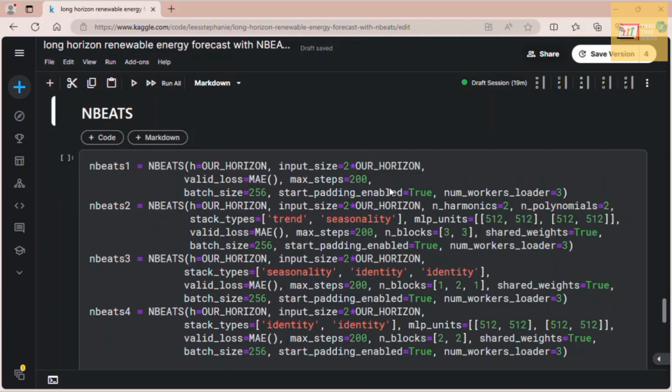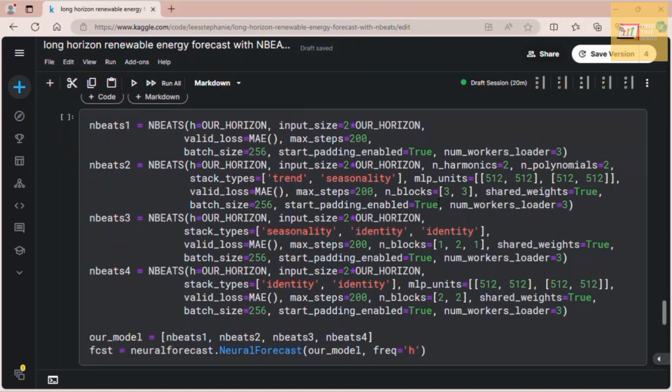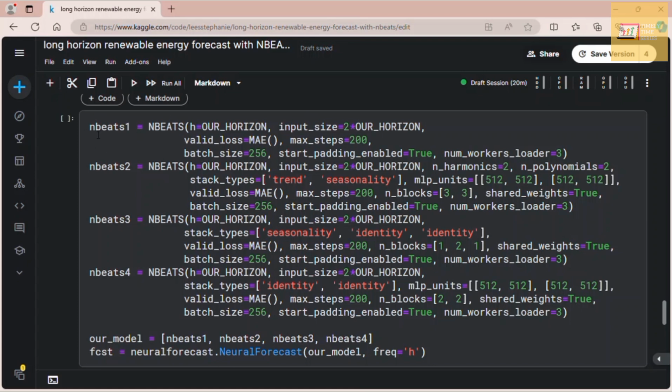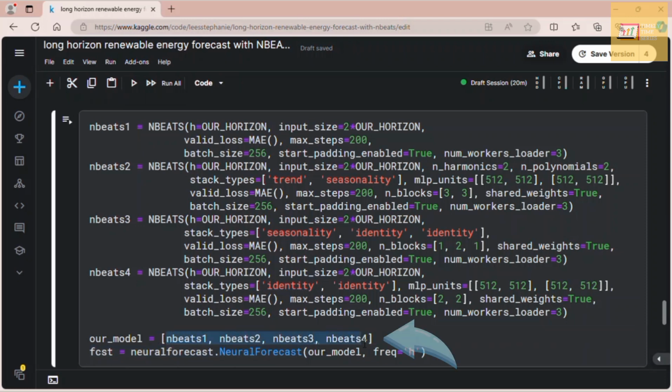In neural forecast, we can train several models. So in this particular video, I have 4. We'll train model 1 and then models 2, 3, and 4. First of all, I instantiate 4 models with different hyperparameters, and then I put them in a list. I name the list our model, and then to make the model that is going to be trained, we use neural forecast, and we put in our list, our model, and the frequency of the time series that we want to predict. Because we have an hourly time series, the frequency would be h for hourly, and we name it forecast, FCST.